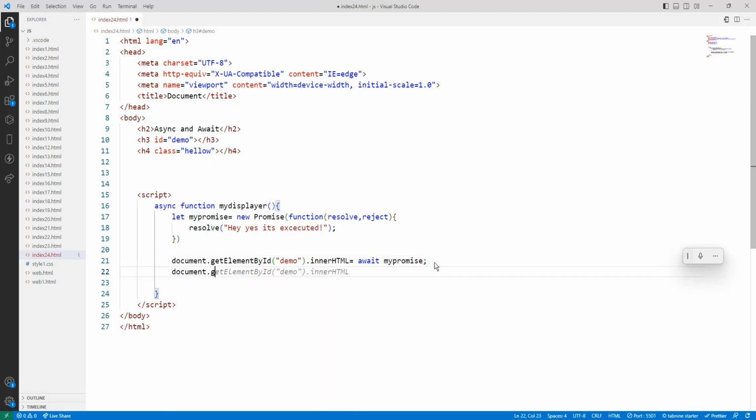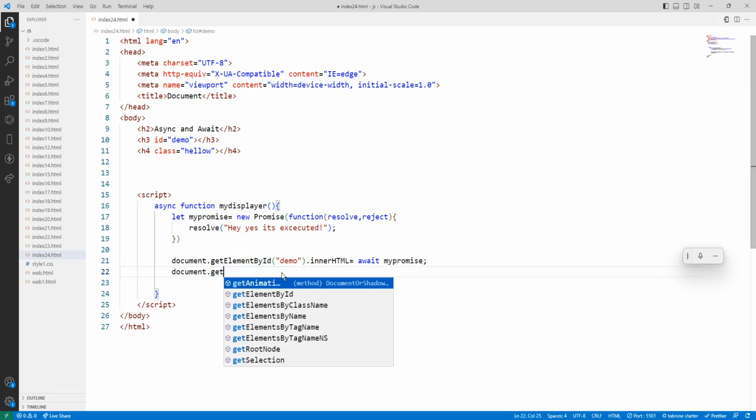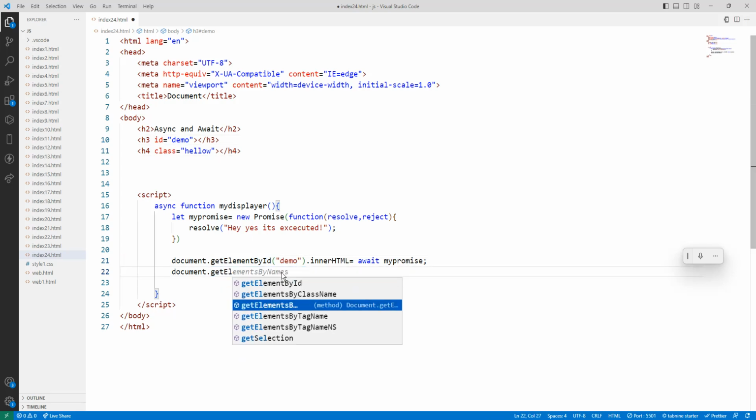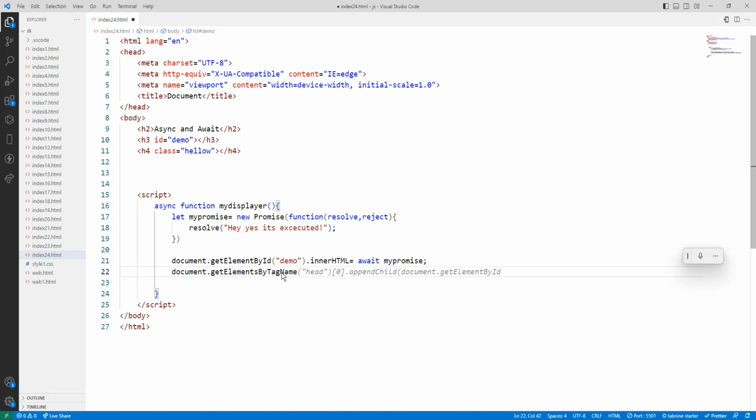document dot get element by, sorry, by class name. Okay, why class name? I have defined a class here. If it is a demo of type id attribute, that's why I'm using an id. So there is one more thing that will come, get element by tag name. Okay, what is the tag name? h2 tag, h3 tag or h4 tag.